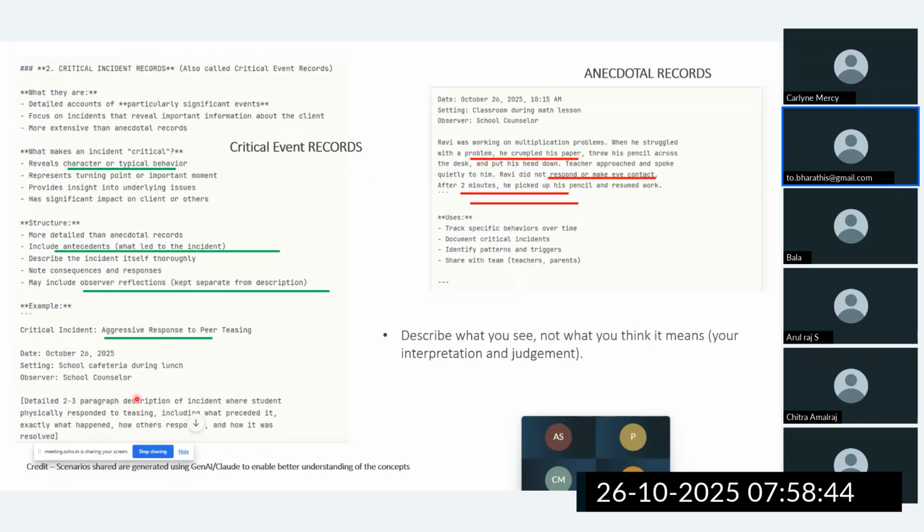So the focus items are: what was the behavior that happened, what was the precursor before the incident, and what were the reflections. This will be called out as a separate note, but not during the narration of the incident. Post everything, at the end of your critical event record, there may be a section to talk about what your reflection is. There you can talk about your interpretation as a reference, but that will still not carry much weightage. What is the event that has happened is what is going to carry weightage.